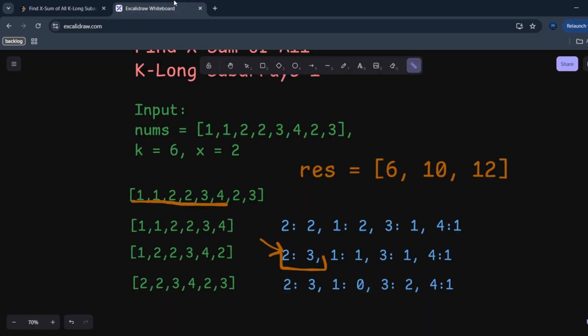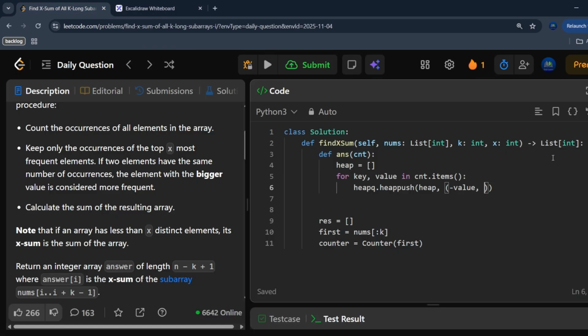And when the frequencies are matching, if they have the same frequency, then the element itself will behave as the max element, right? That is, 4 will be the maximum here, not 1, because 4 is the highest. So I have to push the key as well, and again I have to push the key as negative. If the value, that is the frequency, is the same, then it will do the sorting, or basically it will give me the max or min based on the key. Now I have pushed the elements.